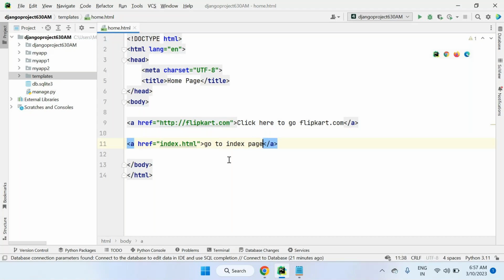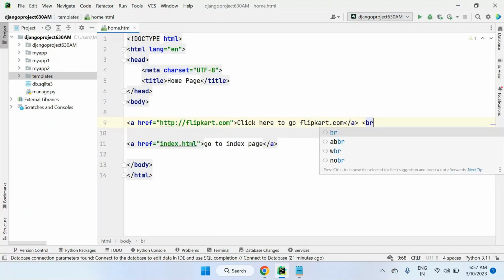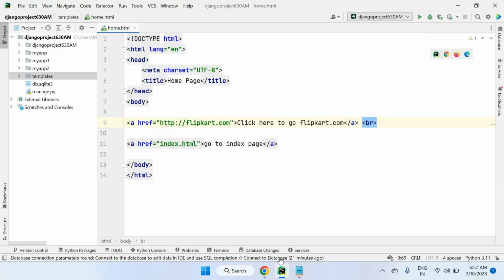When we refresh the browser, you can see two links are there, but both links are available on the same line. I want to bring this to the next line. To bring it to the next line, after this link, there is the br tag in HTML. Br means break line. It is going to bring the next line.